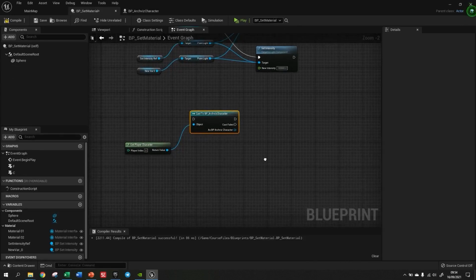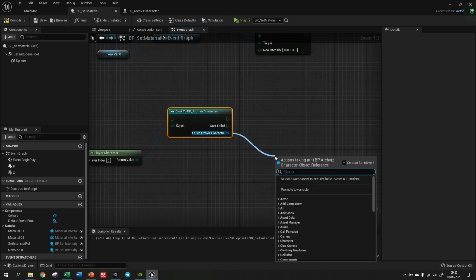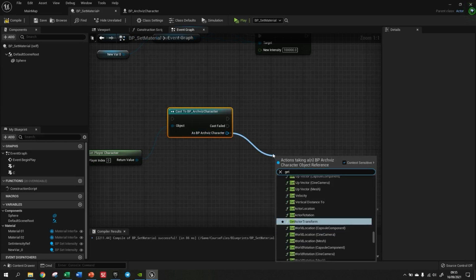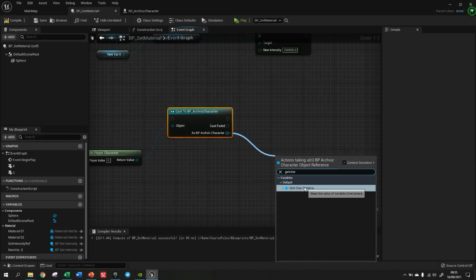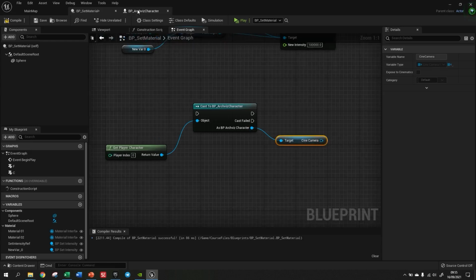Well, what can I do here? Well, when I make this connection, this pin's opened up for me here, right? Cast to BP ArcViz character. In other words, this is the same thing as the public variable reference we saw in the other classes. From this pin, we can pull the information from the other one. Look, see, we can get Cine camera. So now we can find our Cine camera. So now I'm in the set material blueprint, but I can make a connection to the camera.